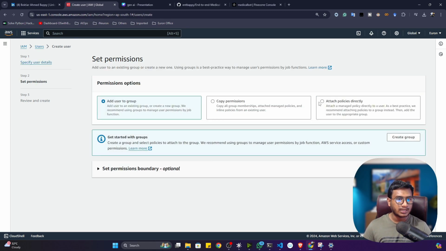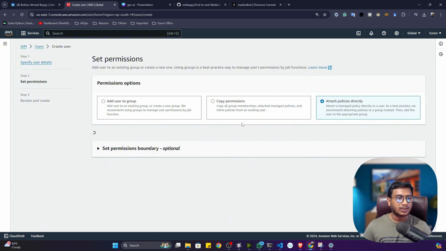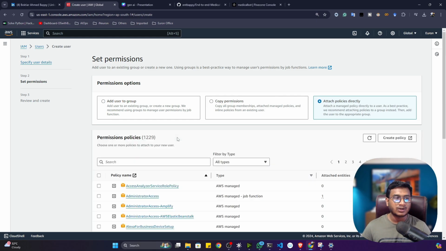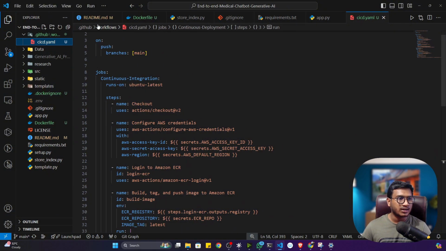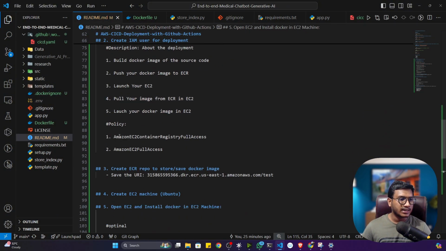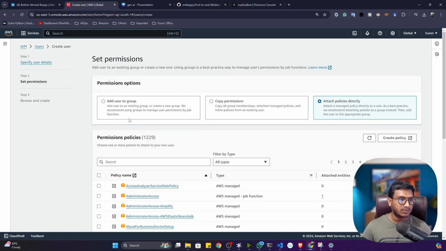So let's click on next. Now you have to give policies. Like what policy do you want to give this user? I don't want to give my entire policy, that means I don't want to give access to all the services. So I'll be giving some specific access. Access-wise, I already wrote it in the readme file. Let me show you. These are the accesses I'll be providing: EC2 Container Registry full access and EC2 full access. Okay, these are the things we'll be giving.